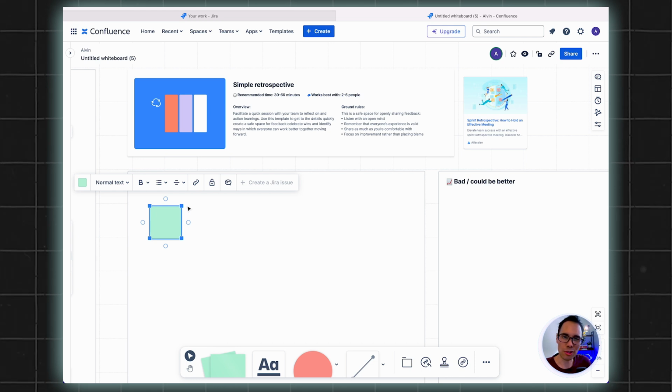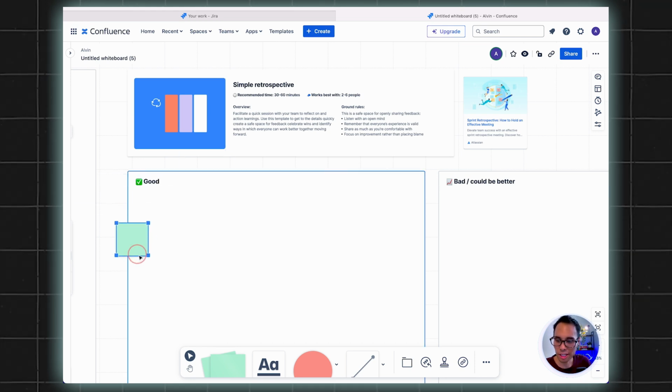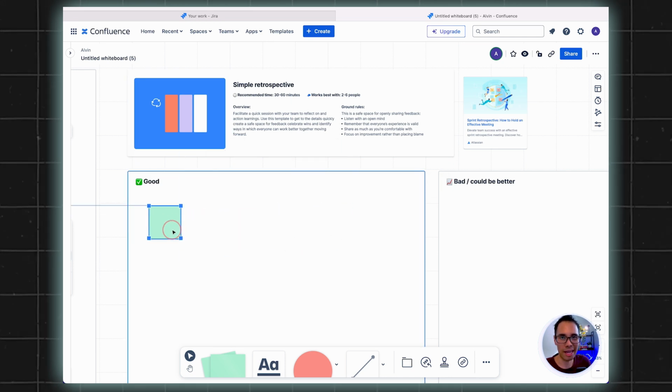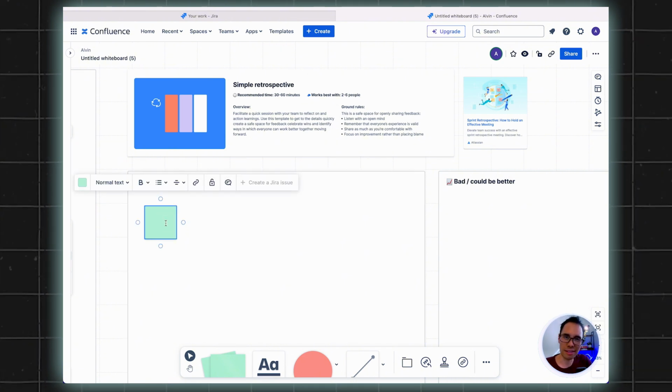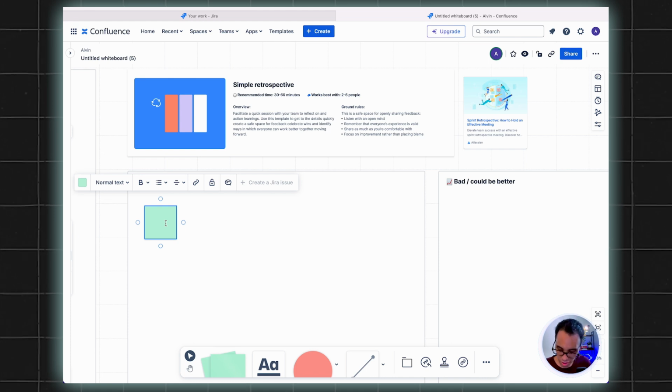This is actually the equivalent of your physical sticky note, and you can use them to write down any of your thoughts and move them around the whiteboard to organize any ideas that you or your team members might have. For example, let's click on this sticky note and type some sample text inside. Let's say that testing was successful with the new user interface.